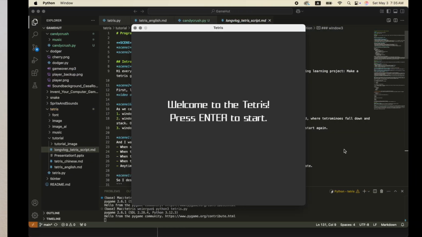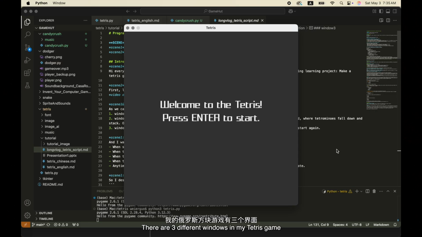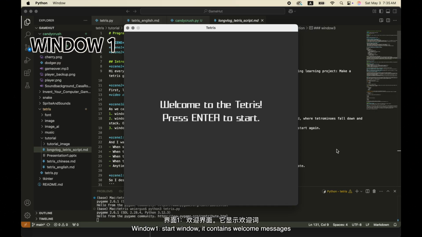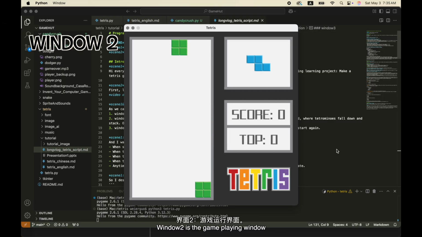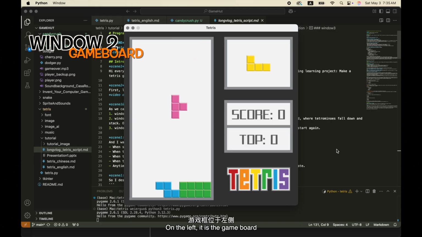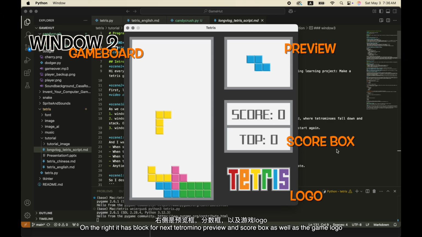Let's go! There are three different windows in my Tetris game. Window 1, Start window. It contains welcome messages. Window 2 is the game playing window. It is the main platform of the game. On the left, it is the game board, where tetraminos fall down and stack. On the right, it has blocks for next tetramino preview and scoreboards, as well as the game logo.